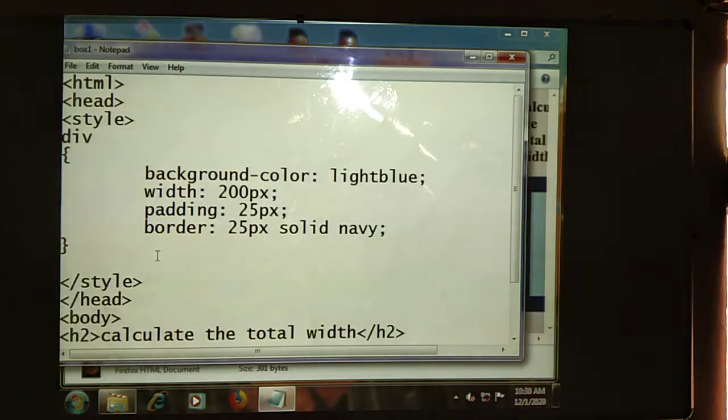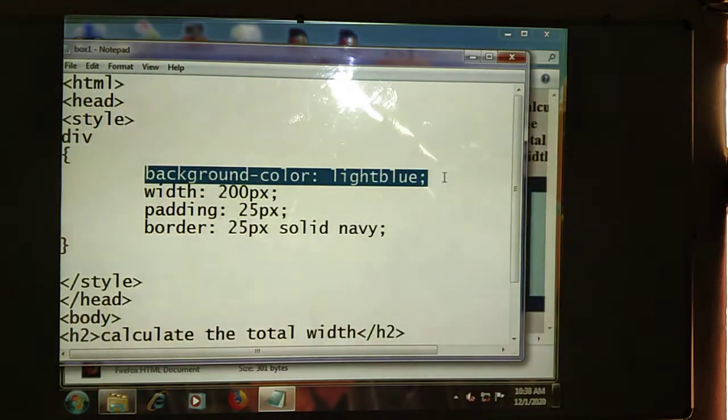In the box model, if you want to create one, how to create it? First use the HTML opening tag, head section. In the head section, we are going to be applying the style. In the style, we are going to be using the element division. Division element we are going to be using, and we are going to be creating one box. And for the box, we are going to be giving the light blue color. We are going to be giving background color for the particular box.